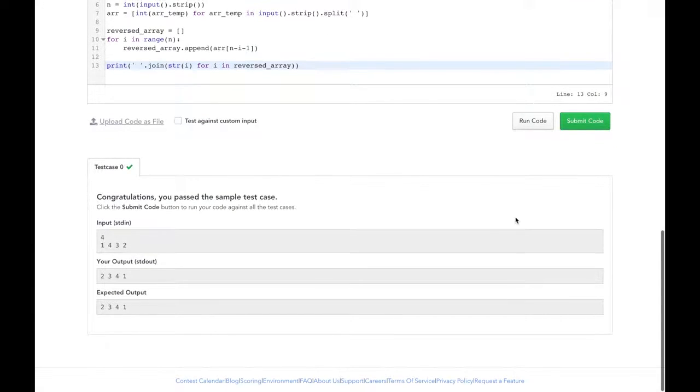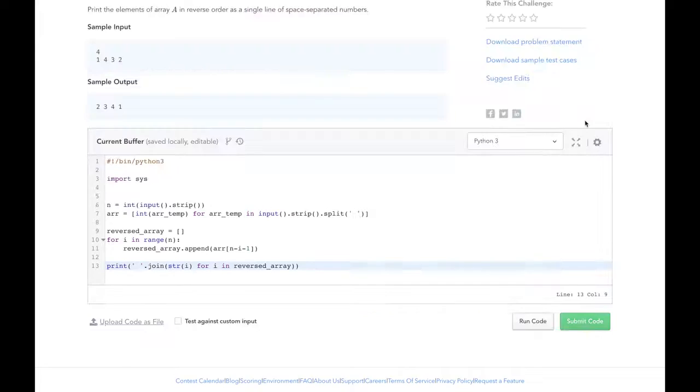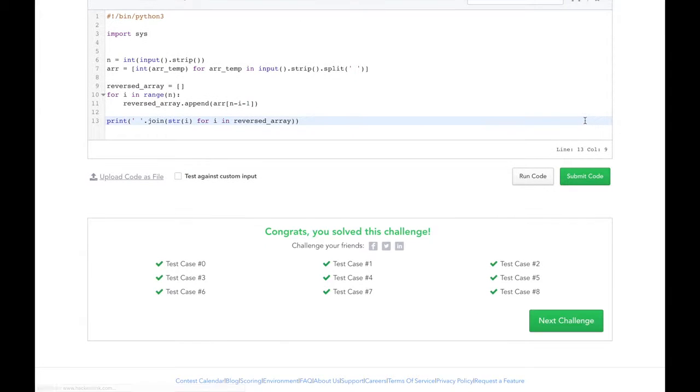Great, it passed. Let's submit our code and see how we did. Awesome, we passed all the test cases.